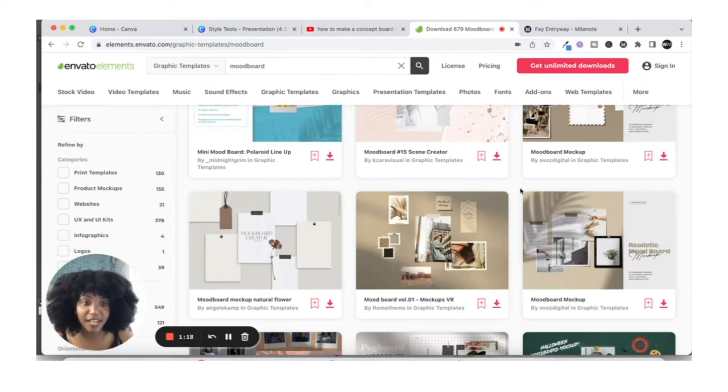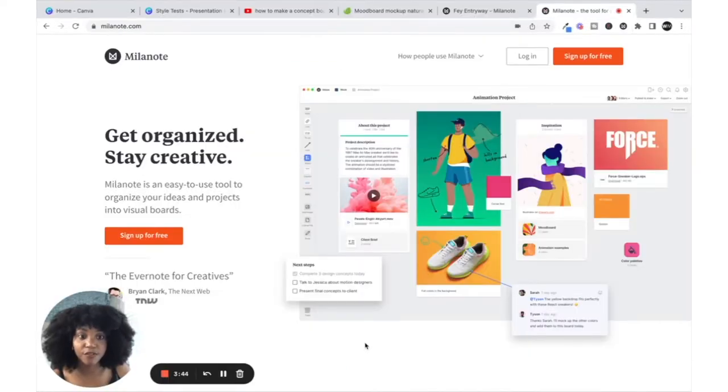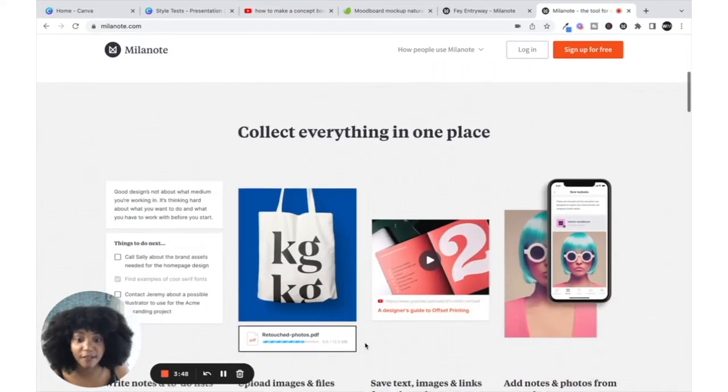Photoshop is definitely probably the best one for creating something the most custom, but I wouldn't say it's 100% necessary. You can definitely use Canva or the next one I'm about to go for, which is Milanote, a great tool for those of us who are just getting started, who want something to use for free and aren't advanced enough for Photoshop yet.